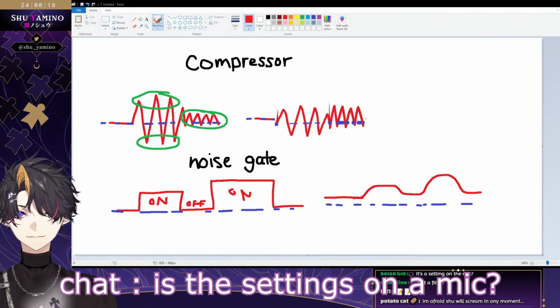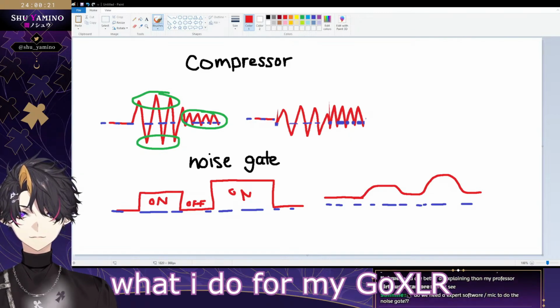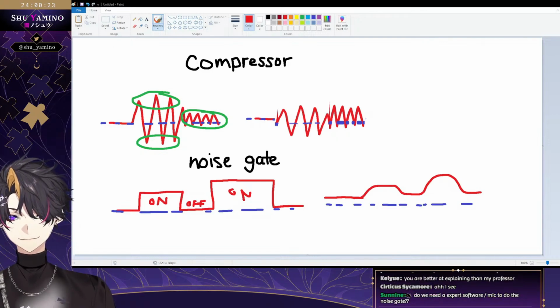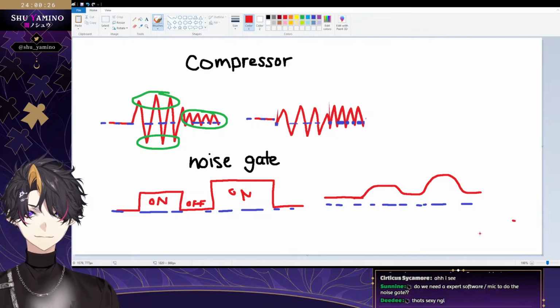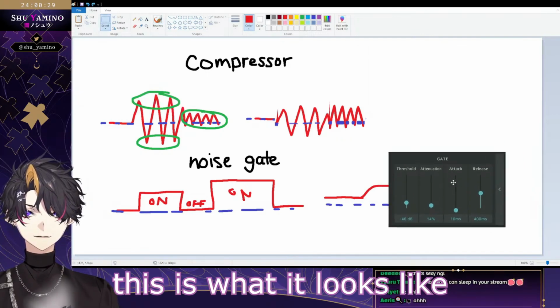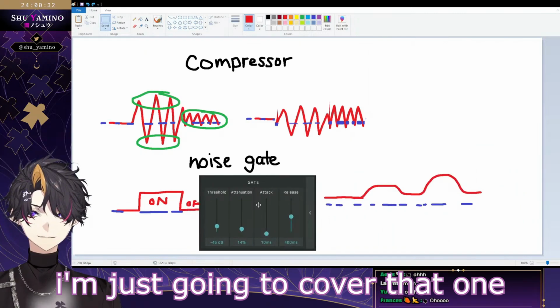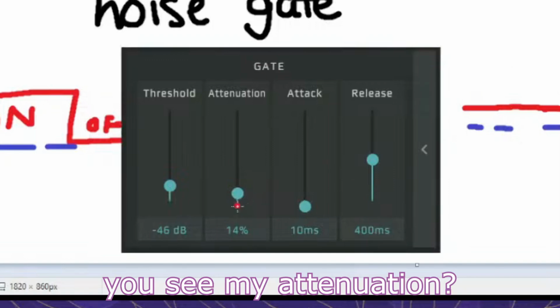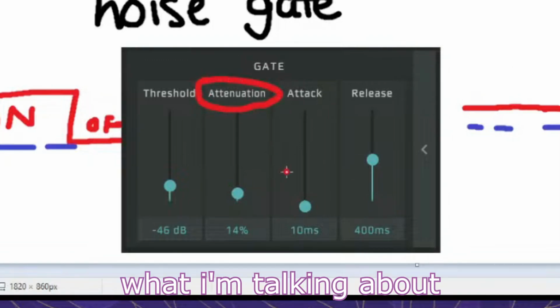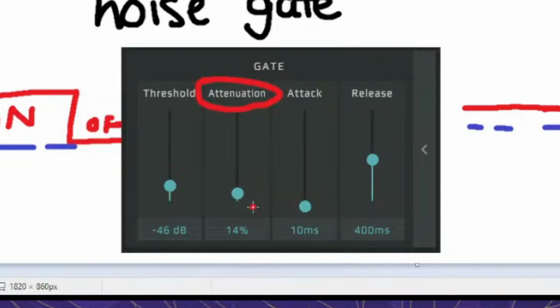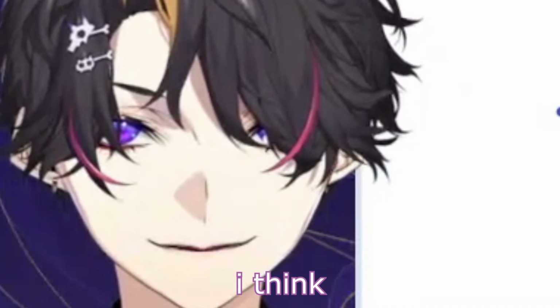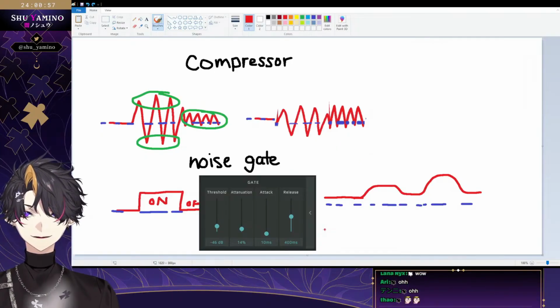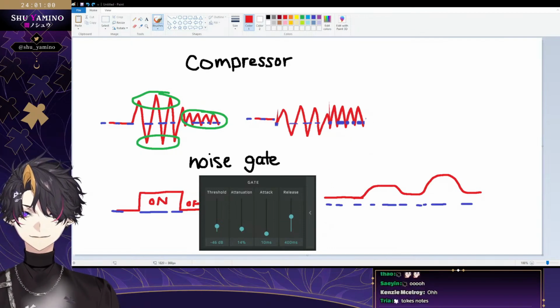Is it settings on a mic? Oh, this is like what I do for my GoXLR. So in settings form, this is what it looks like, the noise gate right here. I'm just gonna cover up that one because you don't need that one. And then I set my, you see my attenuation? This is what I'm talking about. I set my attenuation to 14%, which means it silences it by 14%, I think. Well, the thing is, it's not abrupt. That's the main thing. And the compressor.